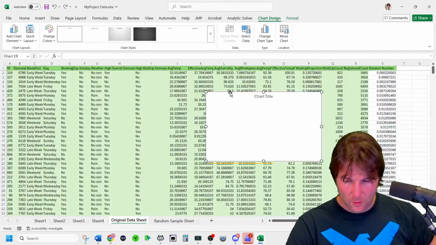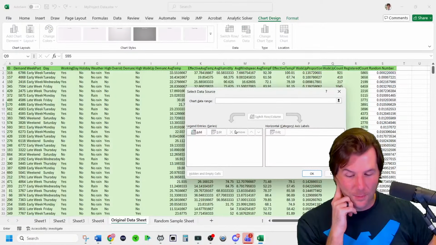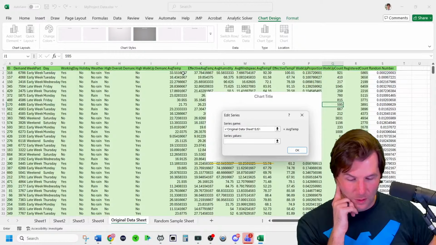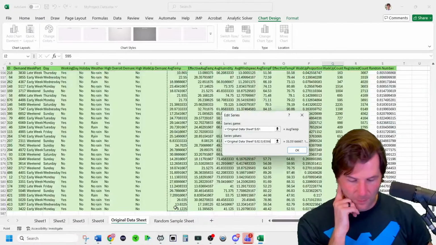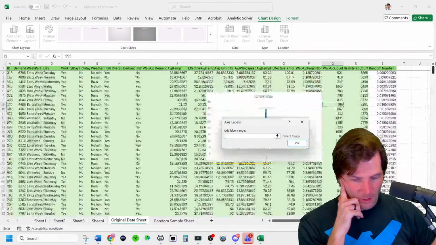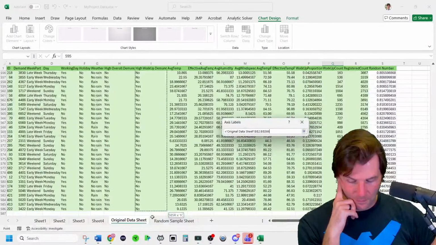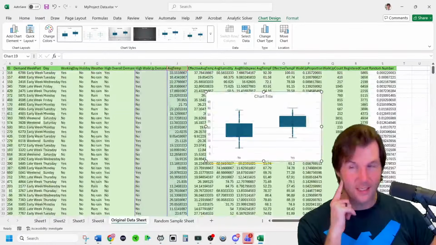Okay, so I think we got it. So here's how you do it. You go to select data, and then when you go to add right here, the name of the series is just whatever the series name is. And then when you select the values, we're selecting from J, select all the values. You might have to do it like this right here. So select the values right there. And then when you select the horizontal, don't select the name too. So that's a problem. You want to go to edit, and then select the no's and yeses right here, and then click that, and then click OK. And I think that did it.